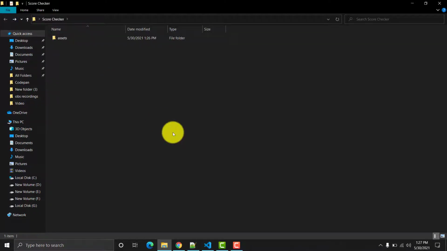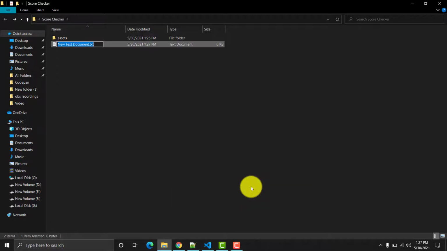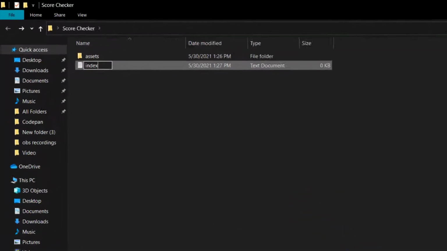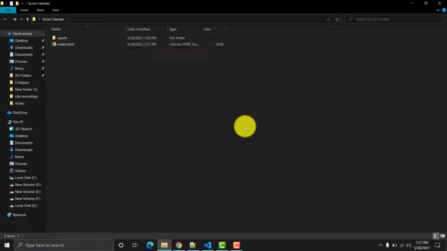Now in the assets folder I will create index.html. Yes, now we are done.